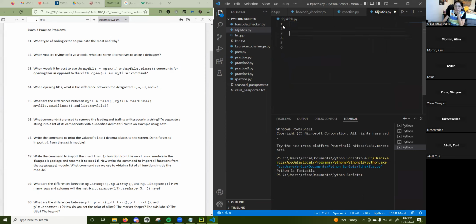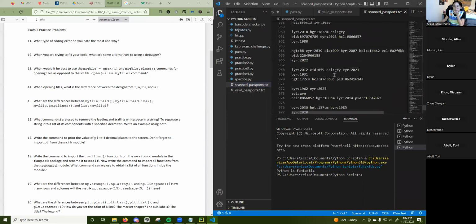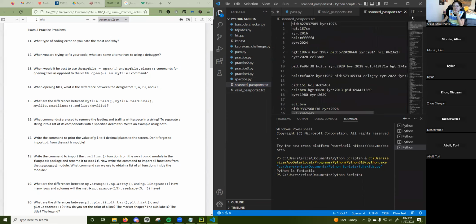Dot split and dot strip. So I have scanned passports here. This lovely, lovely little thing that you all loved, I'm sure. You all really loved scanned passports. That's Capricorns.